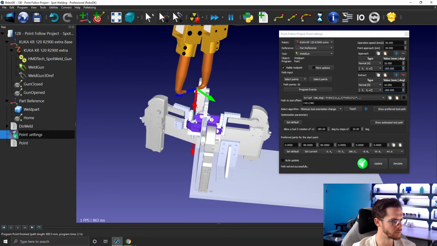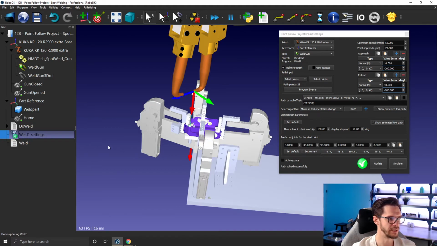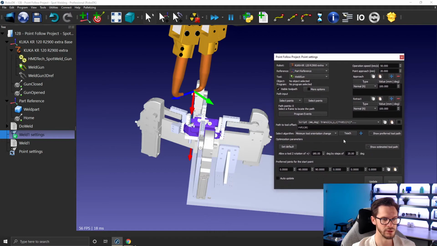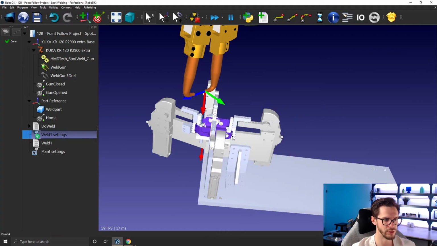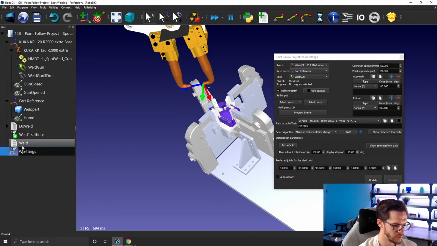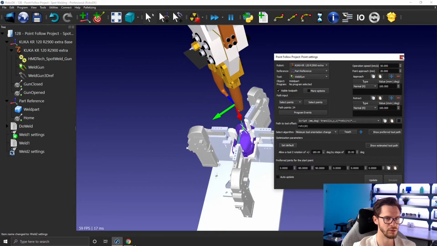I can call this one weld 1, right click, update program, and then let's do the same for the other 2. So what I'm gonna do is utilities, point follower project. I'm gonna go ahead and select point 1, select point 2, click done. Gonna rename it weld 2. Whoops. Weld 2. I'm gonna close that for now.